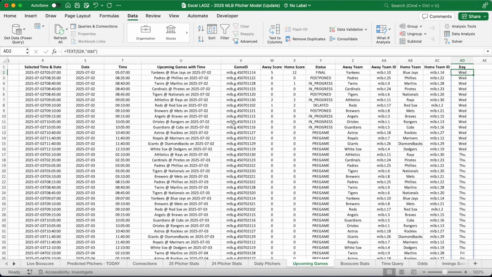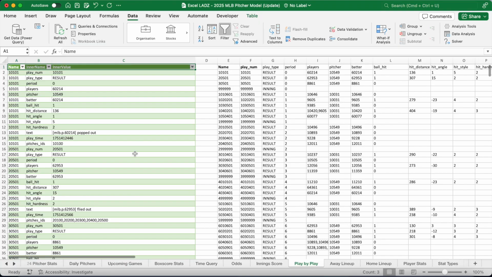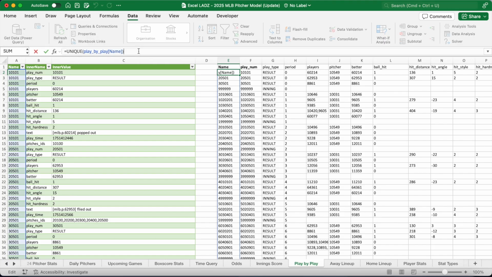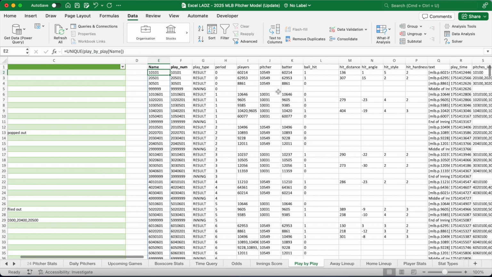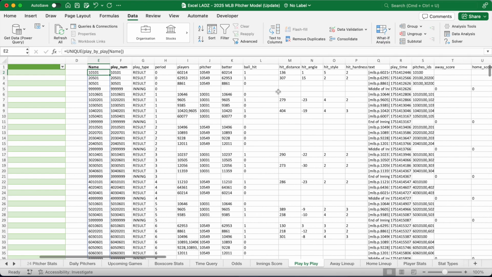Now, as you can see, all of these are from the upcoming games Power Query to the left. And so that's how that data is brought in. If I now go into the play-by-play worksheet, this will be the play-by-play Power Query connection, as illustrated by the play_by_play in front of the column name, which we're returning.